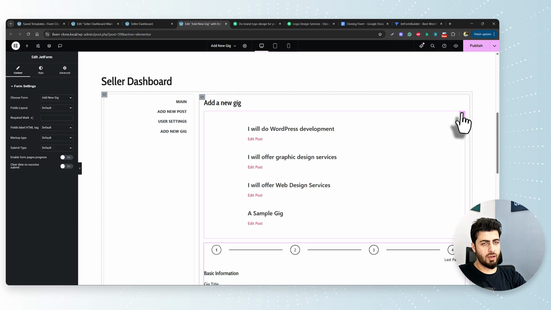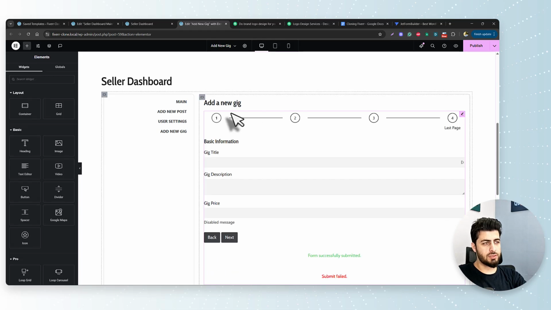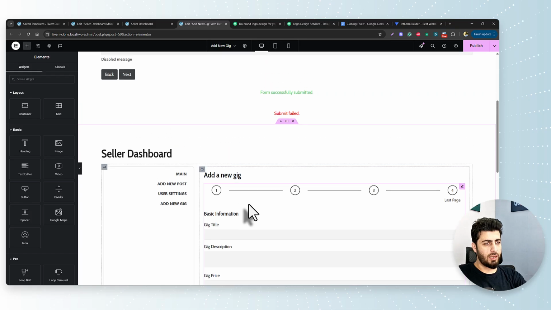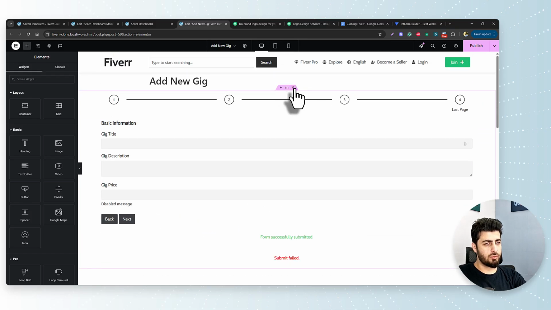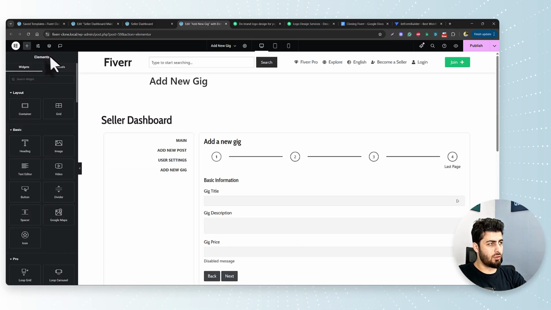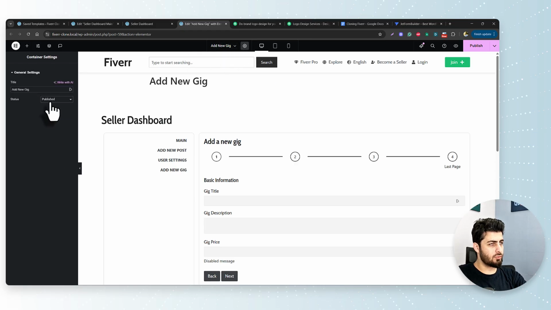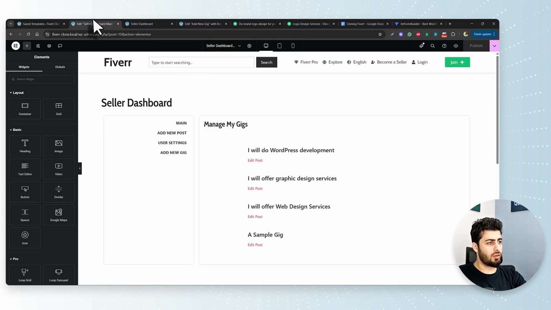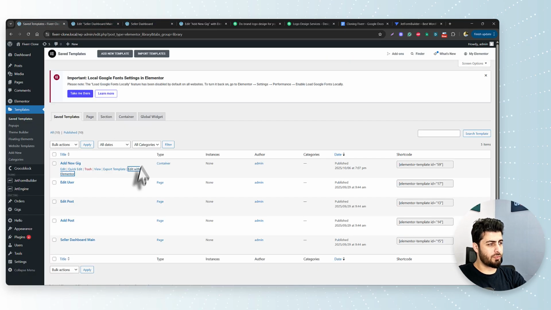Yeah, and then I'll go ahead and delete this because this is for the new gig addition thing. And now I'll delete this whole thing. Then I'll go ahead and make this as a, okay, I can't make this as a full width. The reason for that is because if I go here, save templates, this one is container and these are pages.